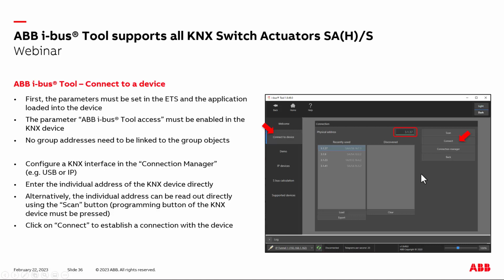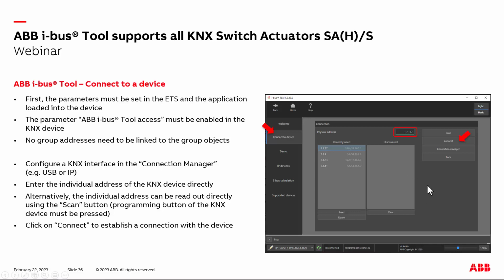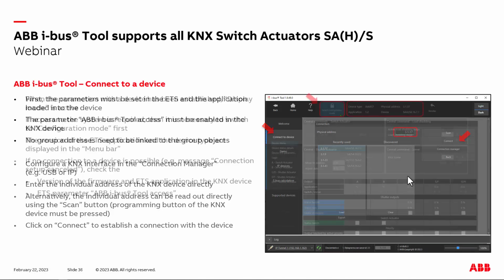It's not mandatory to link group addresses because the iBus tool does not communicate via group telegrams, but via a so-called special property telegrams mechanism. Good, and then we start here the iBus tool. In some cases, you get a conflict or a message, for example, no access possible. Then please check the correct settings of your connection, or when you use USB, close the ETS.